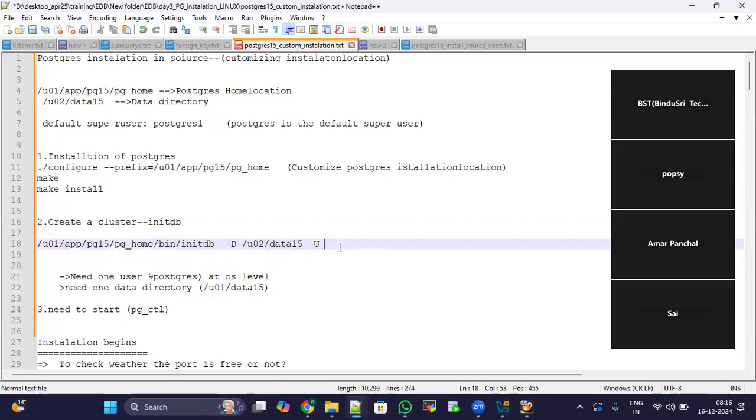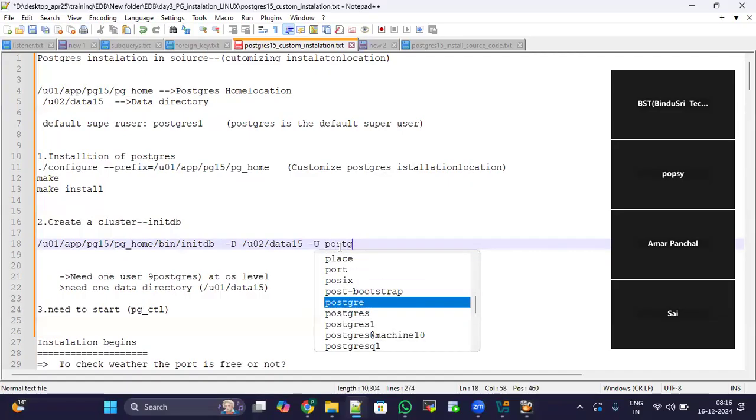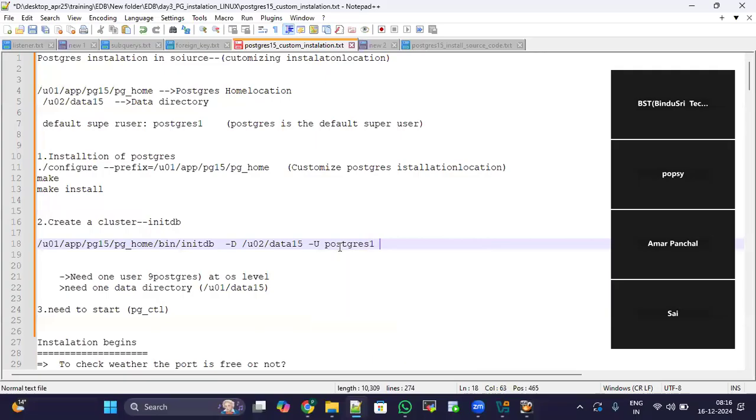I don't want to use the default superuser Postgres. I want to change my superuser as well. Then you have to specify -U postgres1. Clear? These two changes are very important. When you don't want to use the default superuser, you have to specify it while creating the cluster.